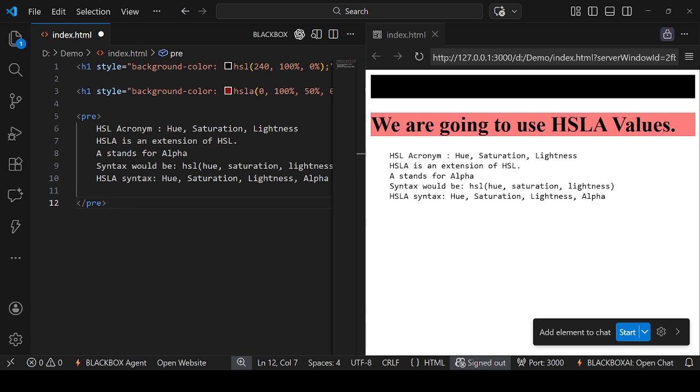So we have learned about HSL and HSLA colors, and as you know, HSL stands for hue, saturation and lightness, and HSLA stands for hue, saturation, lightness and alpha. Okay, so now you have a complete knowledge of HSL and HSLA colors in HTML and CSS. You understand what each component means, how to use them together, and when HSL is the best choice for your projects.